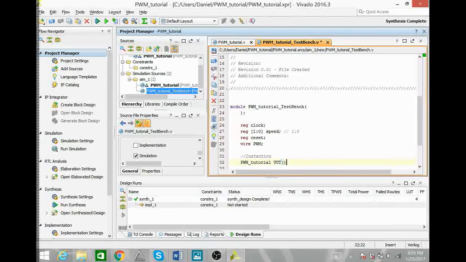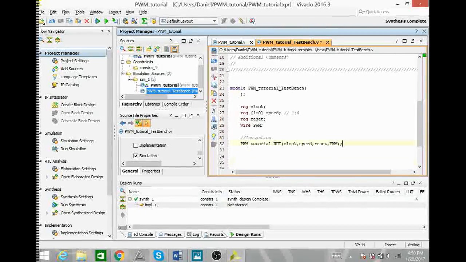And then you can open and close parentheses, and inside your parentheses you're going to add all your inputs, so clock, speed, reset, followed by your outputs, PWM. So this is one way to instantiate. This is the easiest way to create your test benches, just because all you need to remember is the name of the module you want to instantiate, a local name, and then open parentheses and add your inputs and outputs.